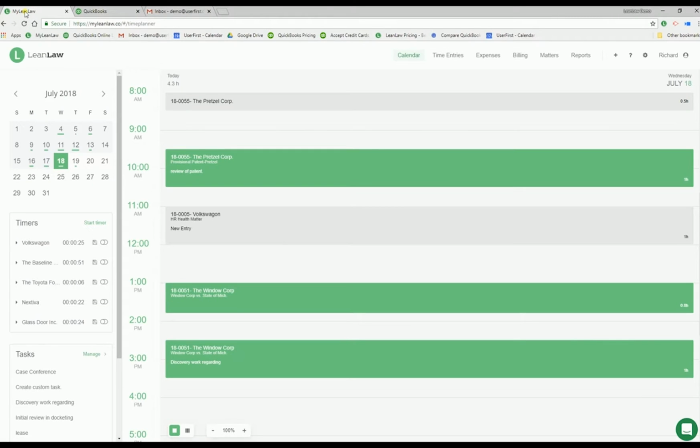So to start, I want to orient you with the navigation of LeanLaw. So I'm going to start up here on top and show you calendaring. Calendaring is a visual day planner-like view of your time entries. We can also look at week view or even get some information on month view.